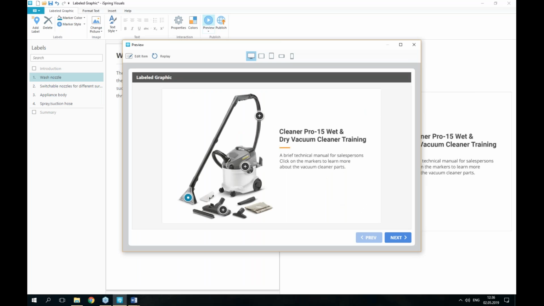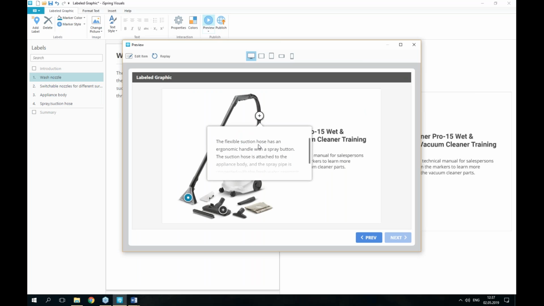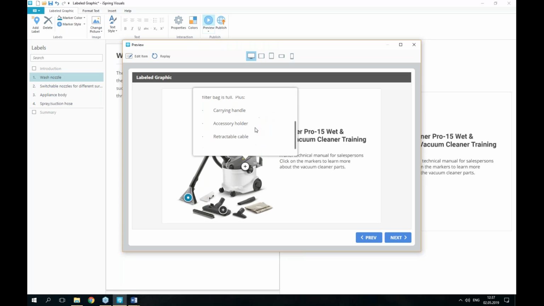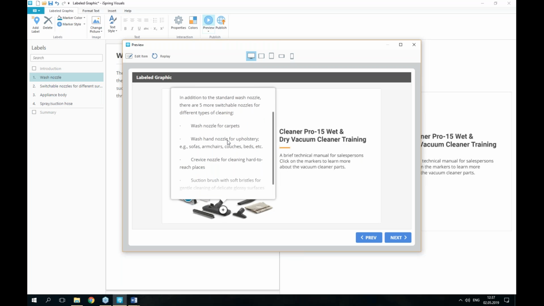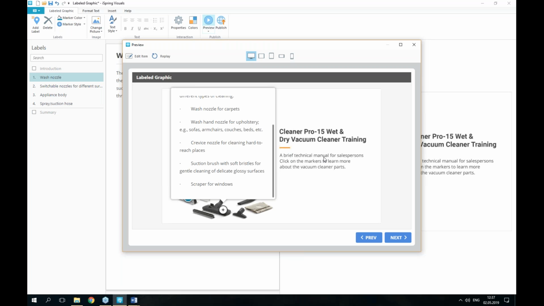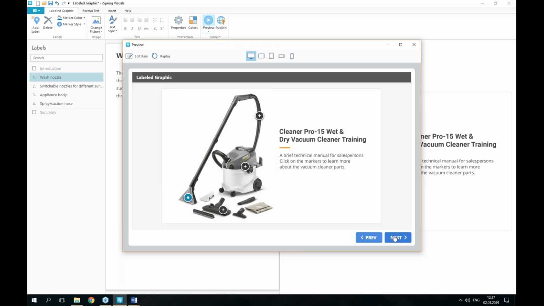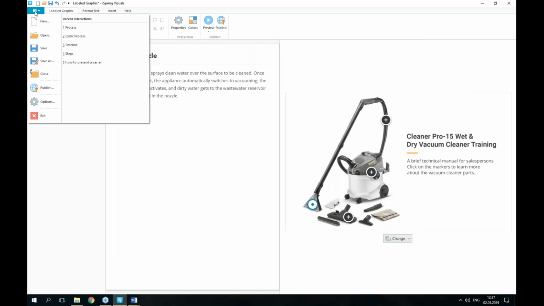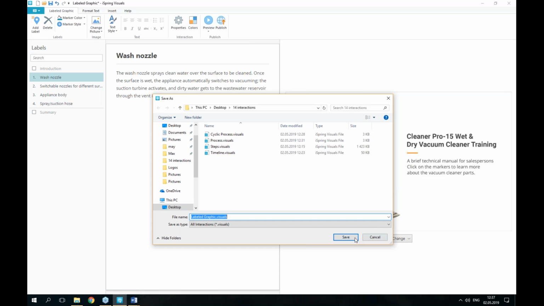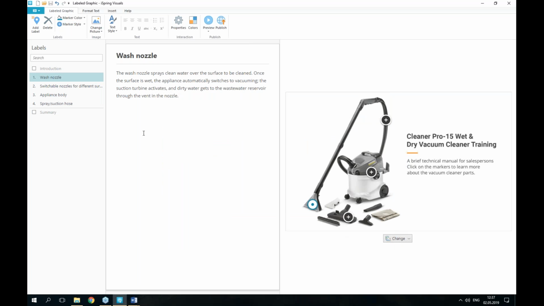So I go to preview. And as you can see, I need to click on a marker to see the label's description like this. There will be a pop-up window and I need to scroll down to read it all. And if I want, I can use the navigation buttons to navigate as well. So let me close the preview and go to the main menu and click Save. Save it to our folder and let's go forward to the next interaction type.